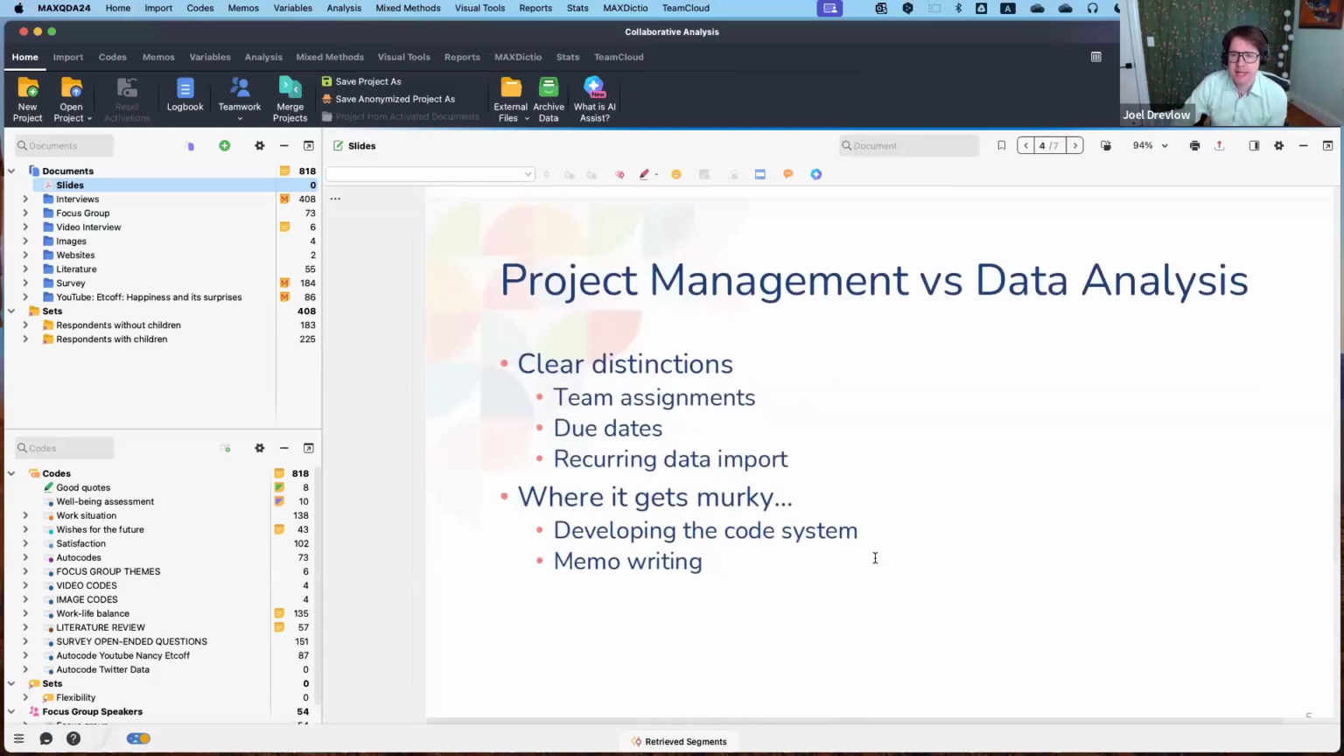So let's talk a little bit about this idea of project management versus data analysis. When we're talking about managing the project, I think it's important to have clear distinctions.